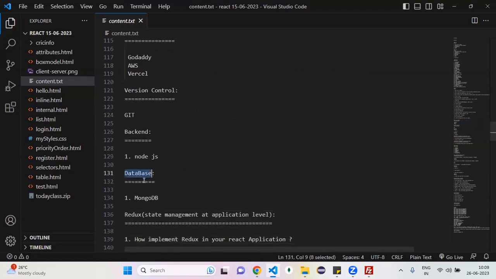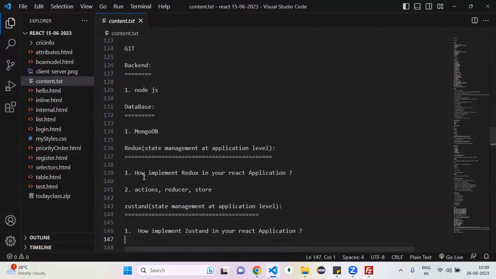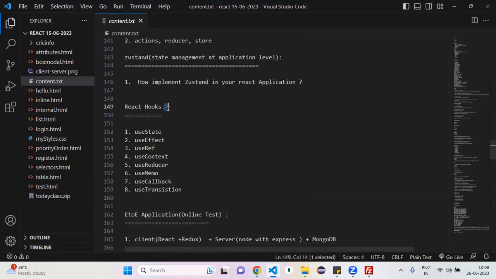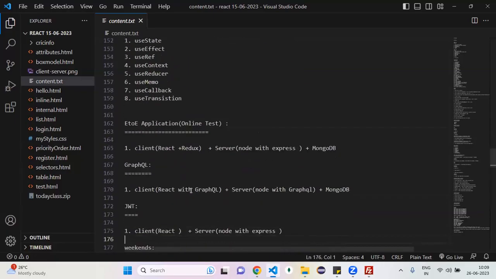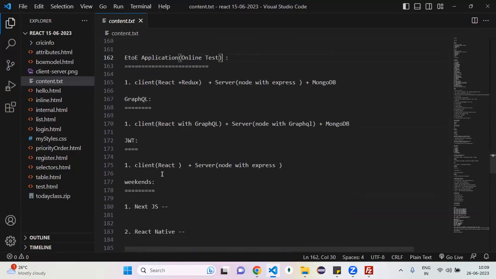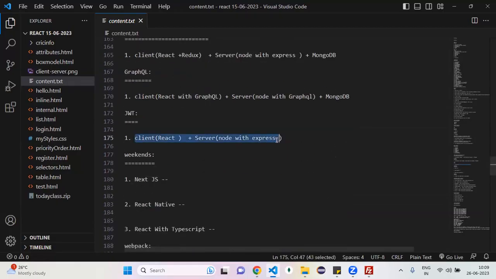The database we are using as part of our sessions is MongoDB. We are using state management techniques, Redux as well as Zustand, in our application. Nowadays people are completely shifting to functional components, so these many hooks we are going to discuss. As part of our course, we are going to take one application, equal to a real-time application. One online test application, where React is the client, Node is the server, and MongoDB is the database, with React with GraphQL, Node with GraphQL, and MongoDB. These 4 pieces we are going to discuss. The next is JWT, how to manage the JSON Web Token.